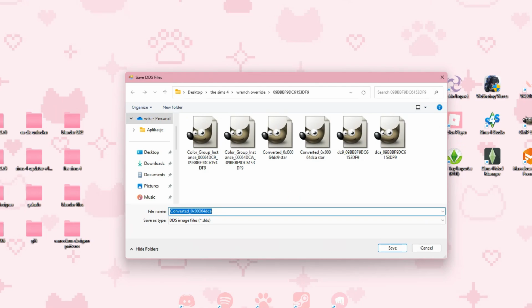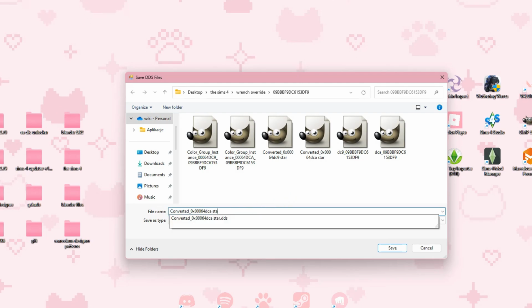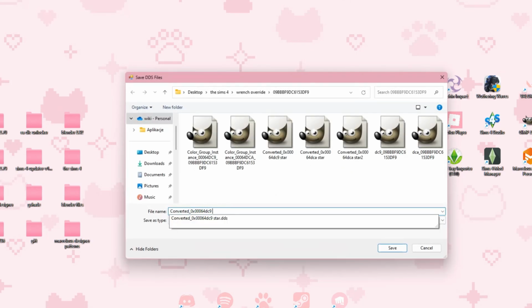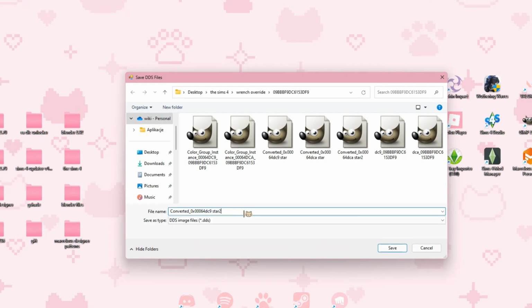Now we are gonna save two files actually, and this one is DCA, as you can see. So I'm gonna add star2 because that's how I saved the PNG file. And we have DC9, and I'm gonna put star2 as well.